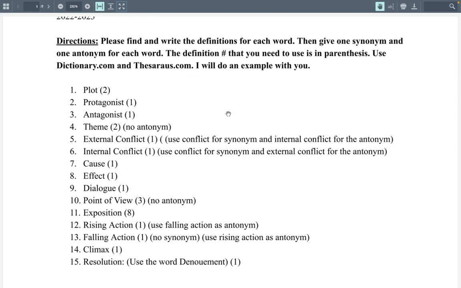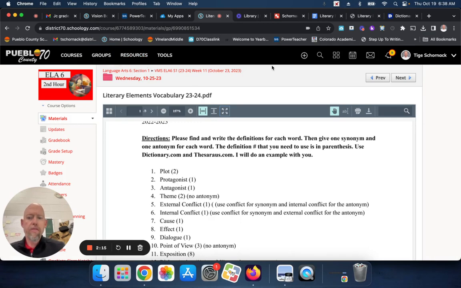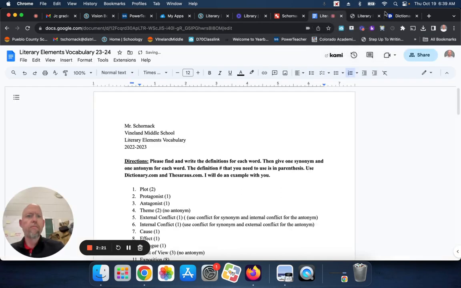So you're going to do these 15 words. These are literary elements. This is plot diagramming. You need to know these words as we're getting ready to do our performance-based assessment, your nonfiction narrative. So I'm going to do one with you. Let's do the first word, plot.